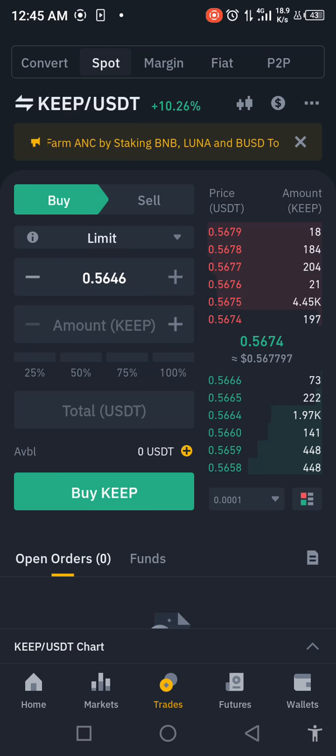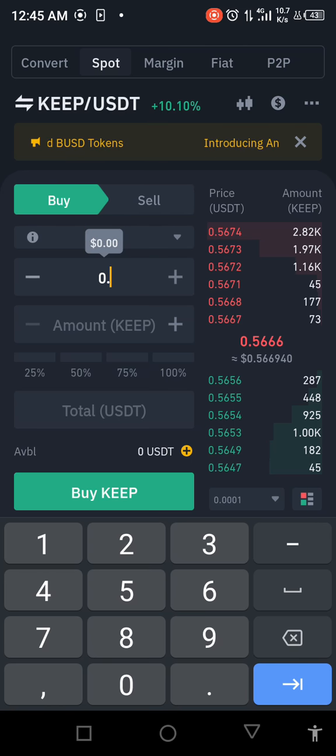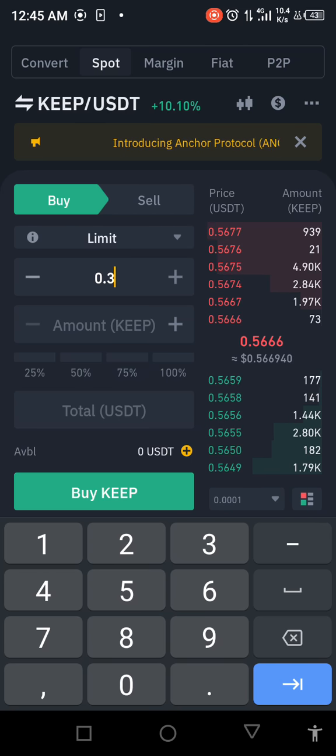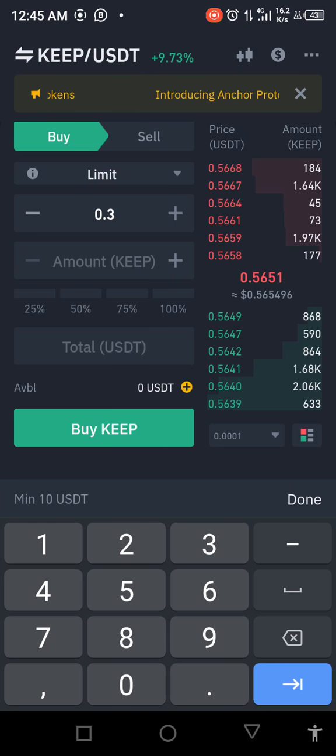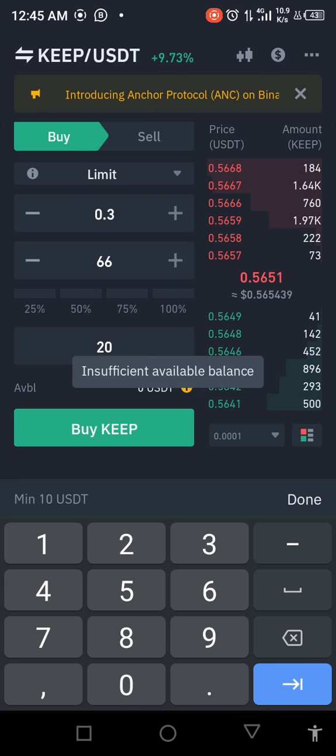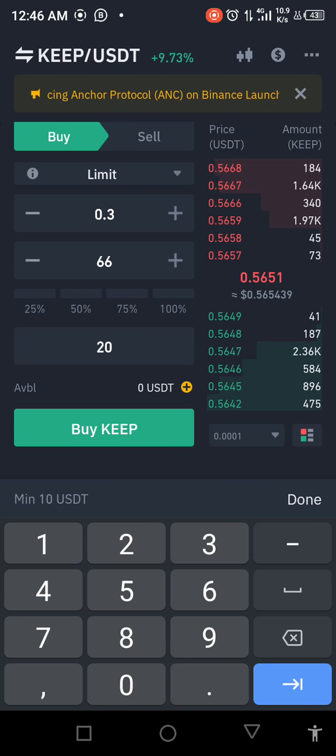So you can see this price, 0.564. I can adjust. So let's say I reduce it down to 0.3, meaning I'll be buying this particular cryptocurrency at $0.3. Now moving forward, I'll have to input how much USDT I want to use to buy this particular cryptocurrency. Let's say I have USDT of $20. I'll be buying 66 of this particular cryptocurrency at 0.3 per 1.